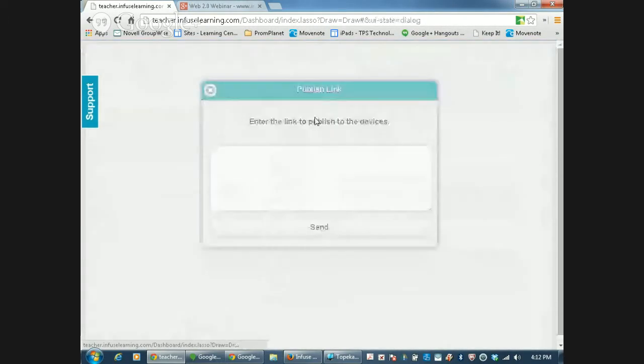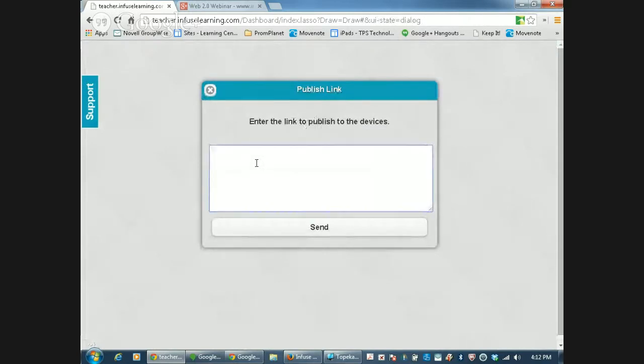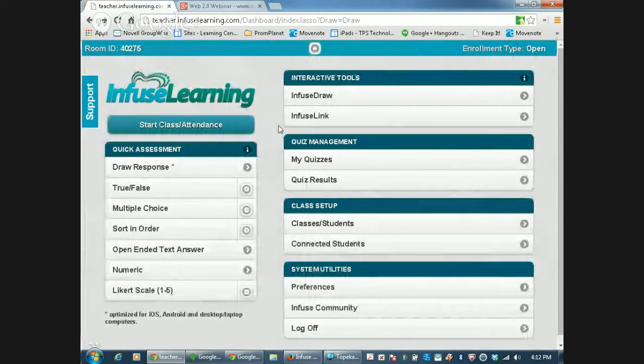Infuse Link allows you to push out a web link or link to any website. They'll get a button that says "Click Me," and they'll be taken to that website. That's all Infuse Link does. So I showed you the quick assessment, and I showed you the Infuse Draw tool.